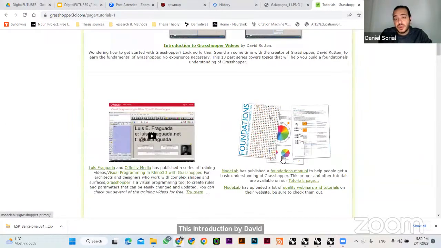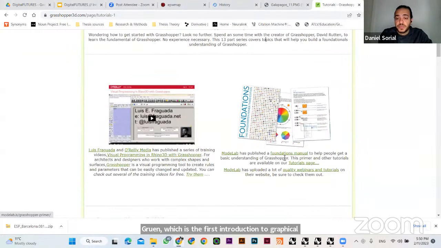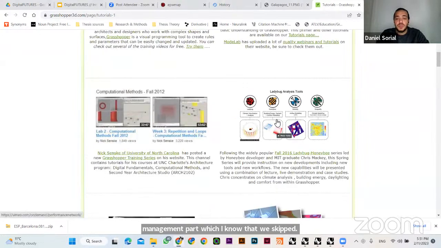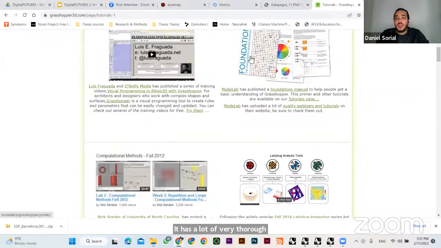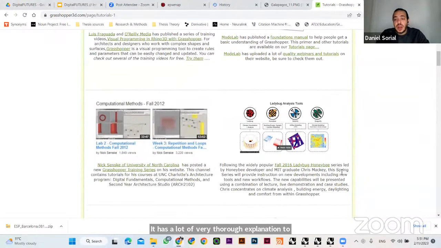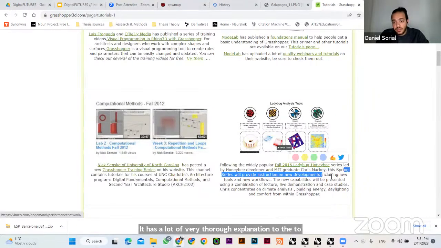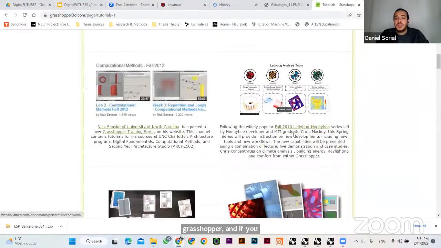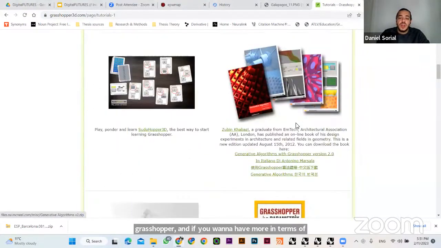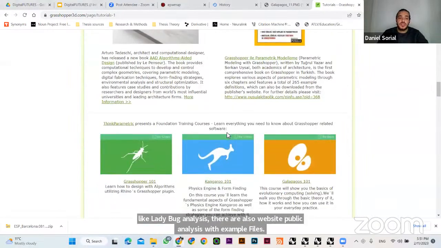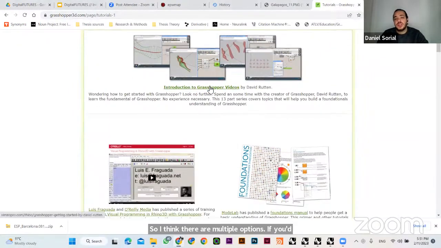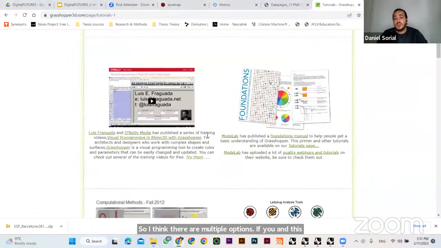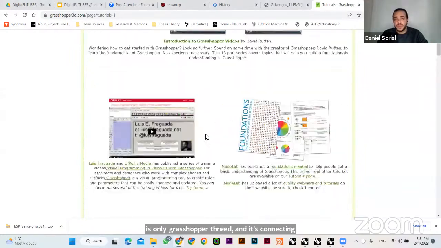And ModeLab is one of the manuals that explains a lot, especially on the data management part, which I know we skipped. It has a very thorough explanation of Grasshopper. And if you want more on Ladybug analysis, there are also websites for Ladybug analysis with example files. So there are multiple options, and this is only Grasshopper 3D, which connects to multiple other websites. Here you can find a lot of data that you can follow.